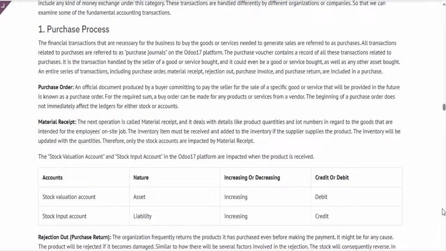An entire series of transactions, including purchase order, material receipt, rejection out, purchase invoice, and purchase return, are included in a purchase order. A purchase order, an official document produced by a buyer committing to pay the seller for the sale of a specific good or service that will be provided in the future, is known as a purchase order.